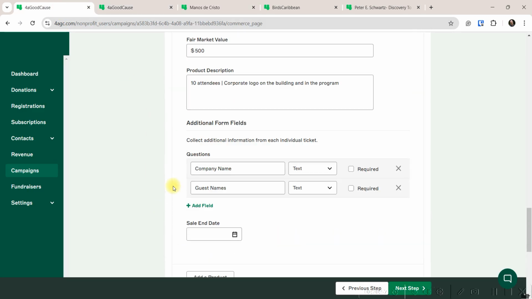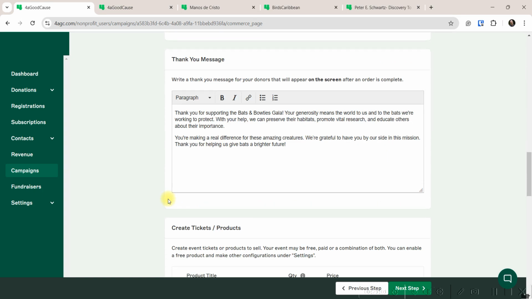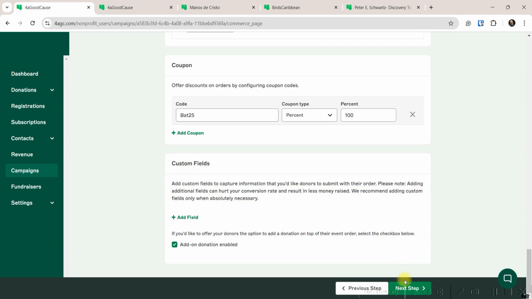Once you've configured all the aspects of the event page itself, click the green button to go to the next step.